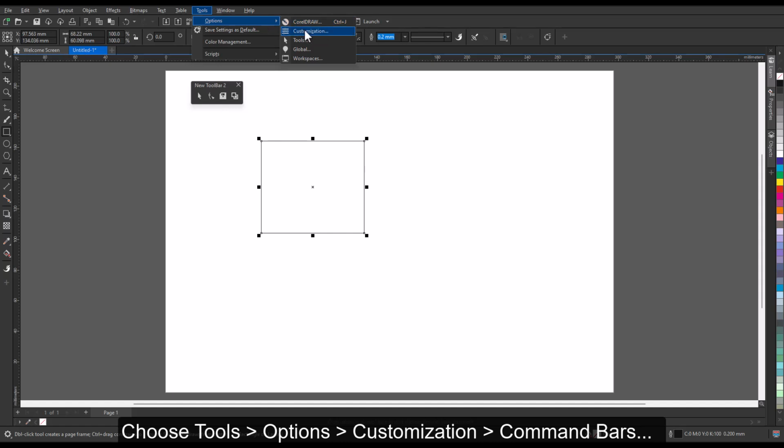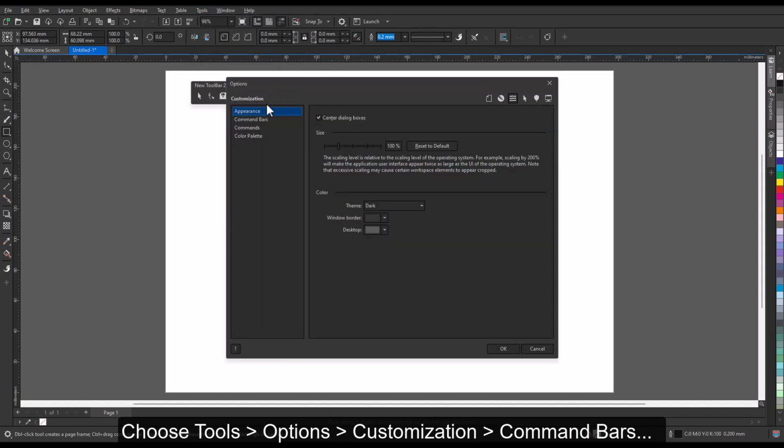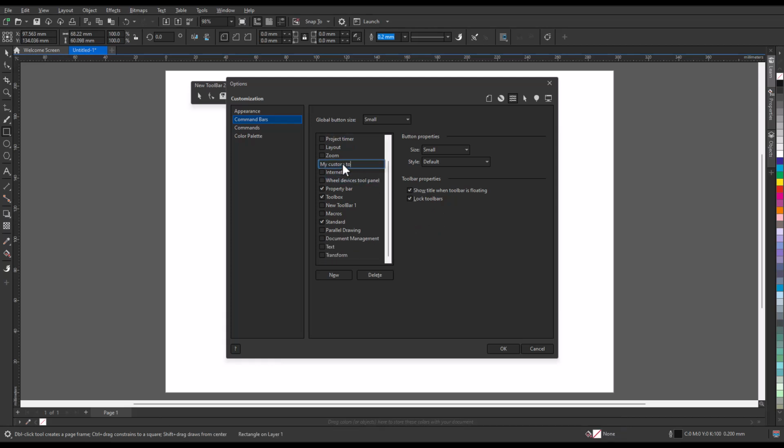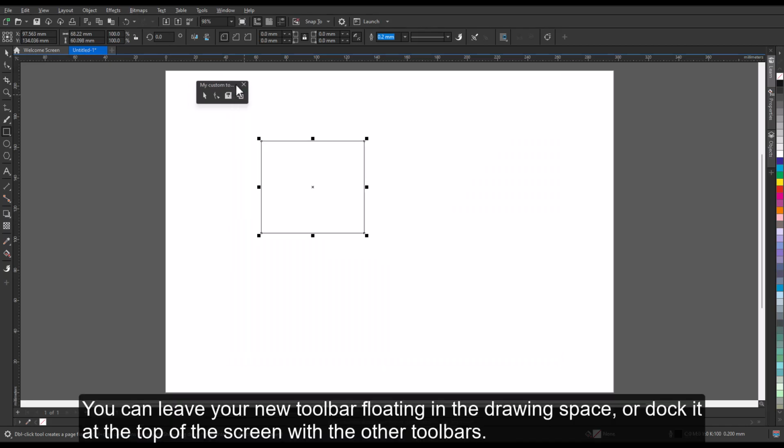Options, Customization, Command Bars. Look for your new toolbar and click on it to rename it. Save. You can leave your new toolbar floating in the drawing space or dock it at the top of the screen with the other toolbars.